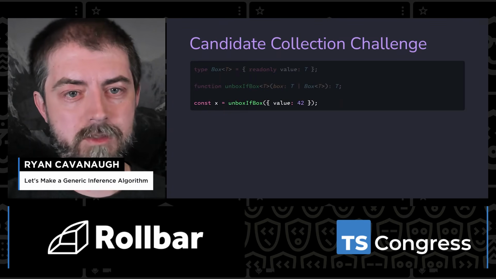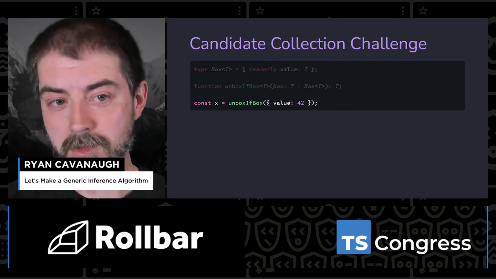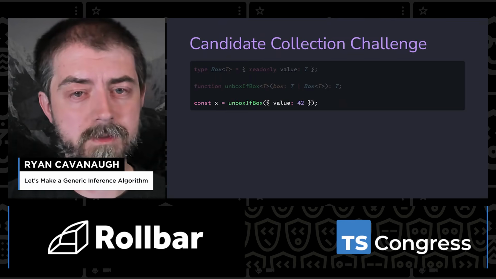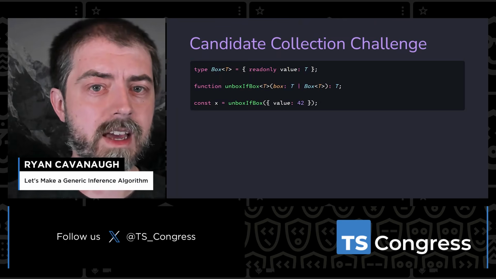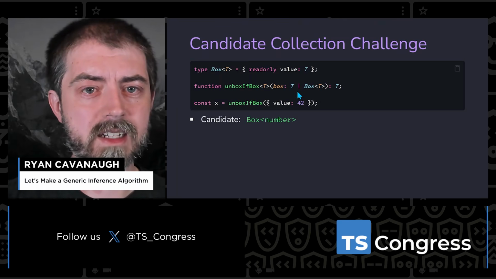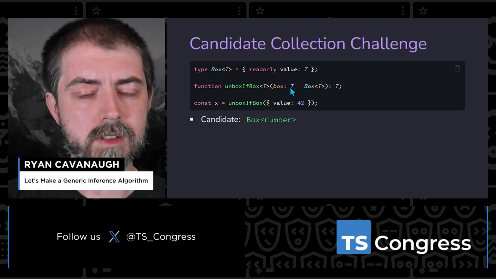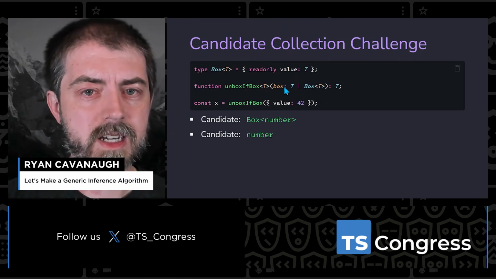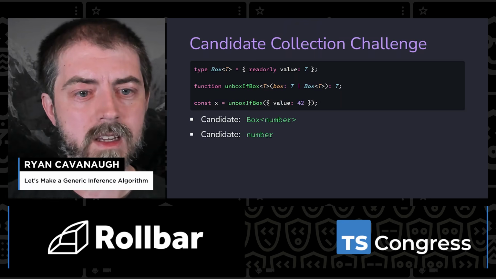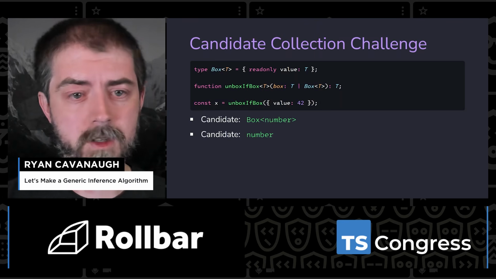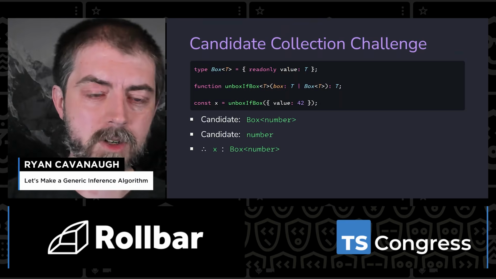We call unboxIfBox, and we pass in a Box of number here, and we go to our candidate collection phase. We work left to right in this union, and from T, we pick up the candidate Box of number, because that's what was showing up here. Then we pick up number from T here, where it appears as Box of T. There's no best common supertype, so we pick the first one arbitrarily. We say it's a Box of number.